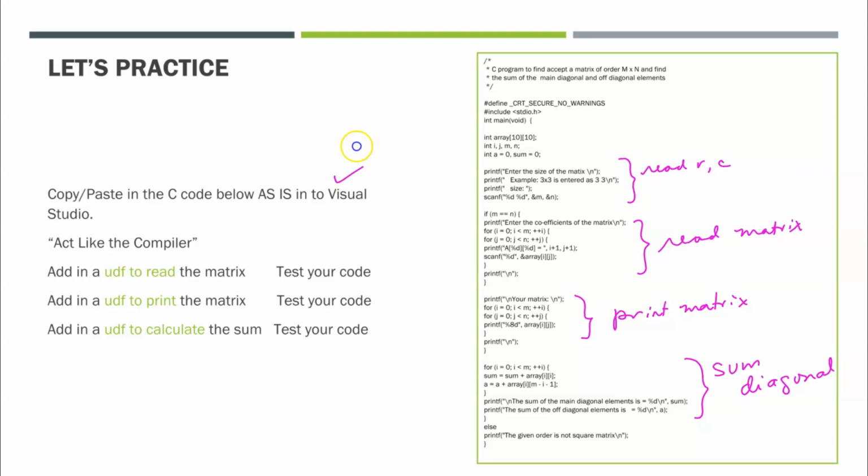Okay, so we copied and pasted as is into Visual Studio. That's how we knew what the code did. We acted like the compiler just to double check that that's what we thought the code did. And then we looked at writing a user-defined function to read the matrix, and we tested that code. So what we needed to do next was write a user-defined function to print, and write a user-defined function to calculate.